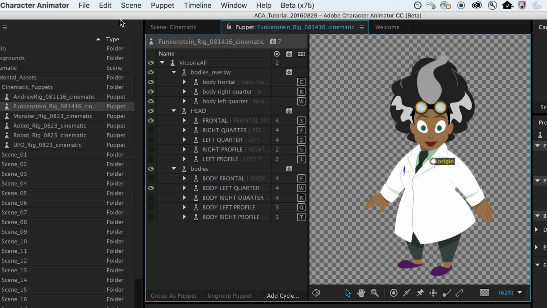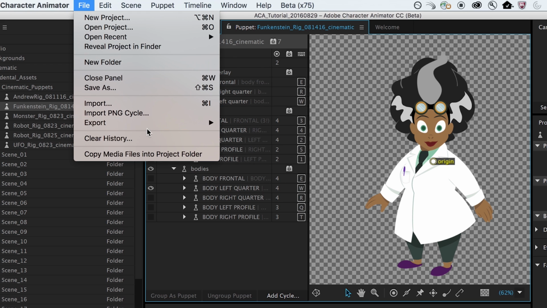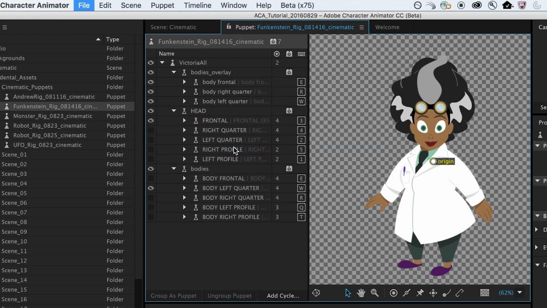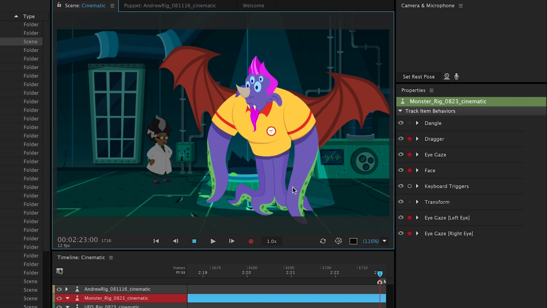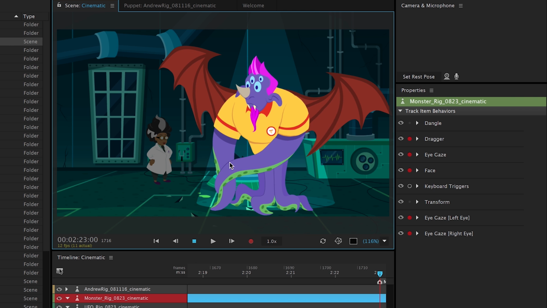Puppet sharing has never been easier thanks to the new .puppet file type. When you export your puppet, everything will be included in one self-contained, fully featured file, which others can easily use to start performing. The next version of Character Animator benefits from faster performance, especially when editing larger, more complicated artwork.